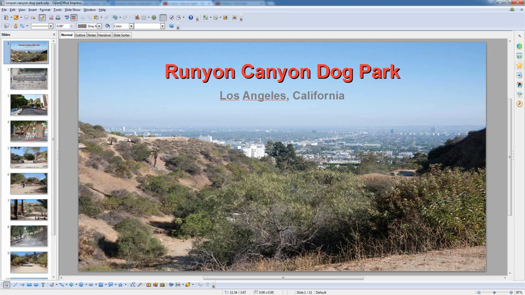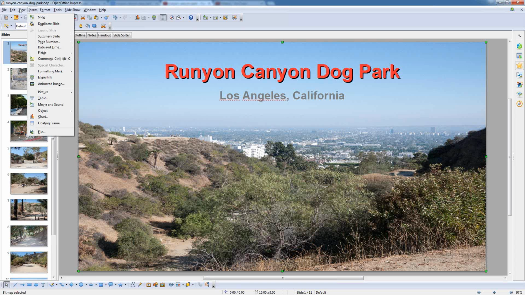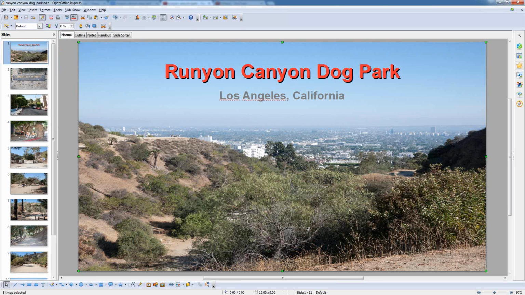So progress through each of the pages. If you just click on a picture in any page in any one of these slides here, you'll see it get outlined with the little green boxes like this. If you just hit the delete key on your keyboard, it'll wipe out that picture from the page, and then you can just go up to Insert and Picture, and from File, and just select a new picture from your computer that you want to display on this page.